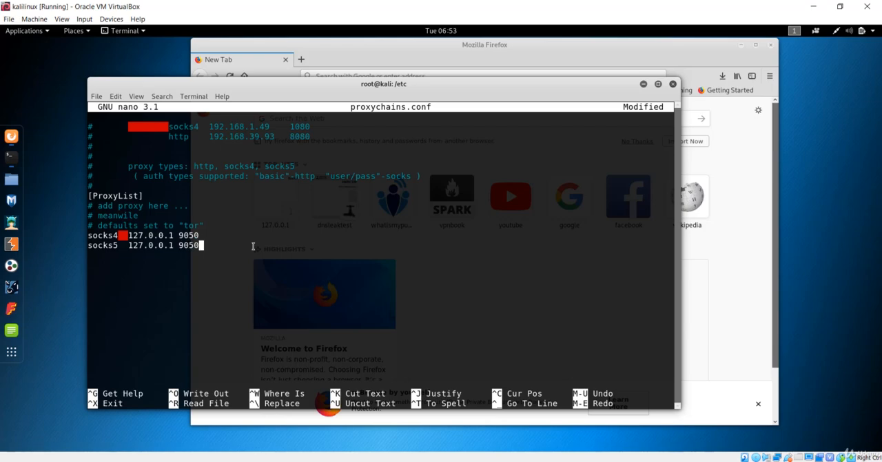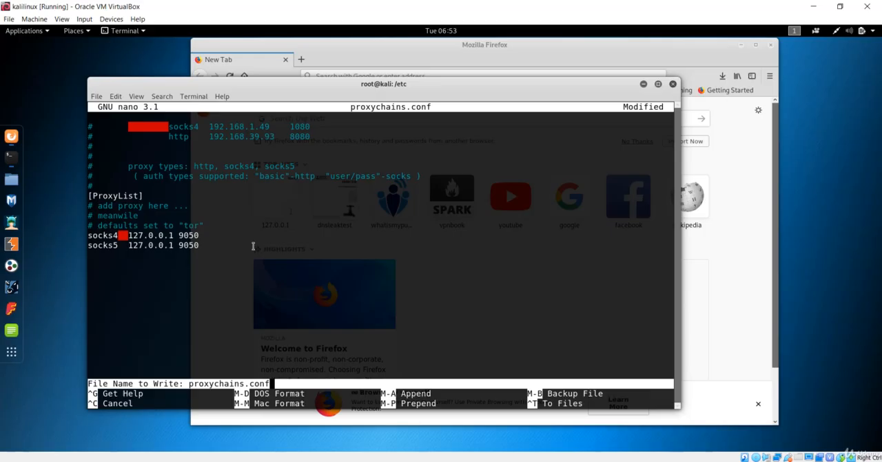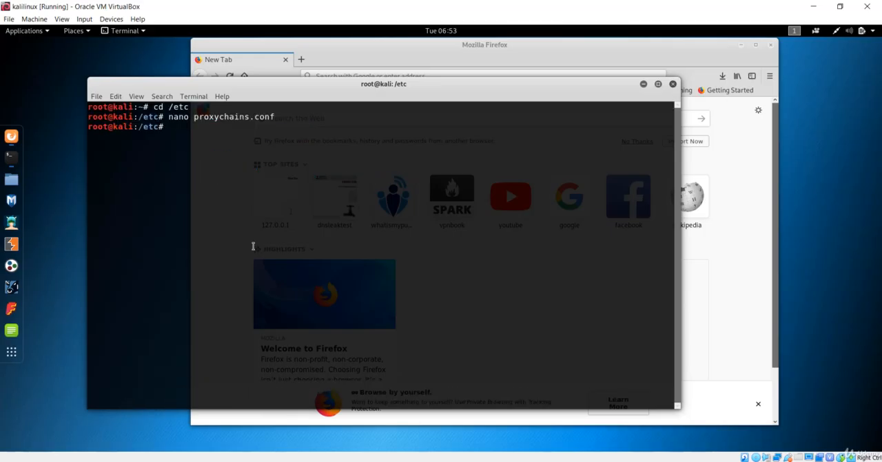In order to save, you simply press Ctrl O and press enter, then Ctrl X to exit. Now we have successfully saved our proxy chains and the configuration was successfully done. If you want to see what we have to do now, then this proxy chain should simultaneously work with our Tor network. We have already learned about Tor in the previous lecture.